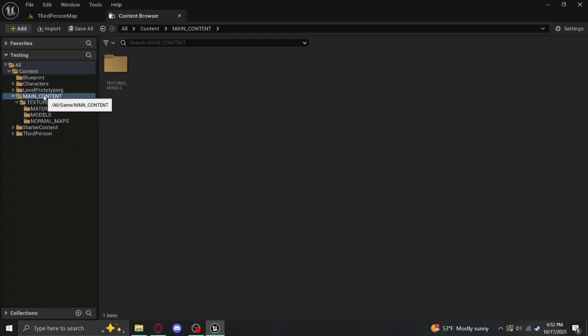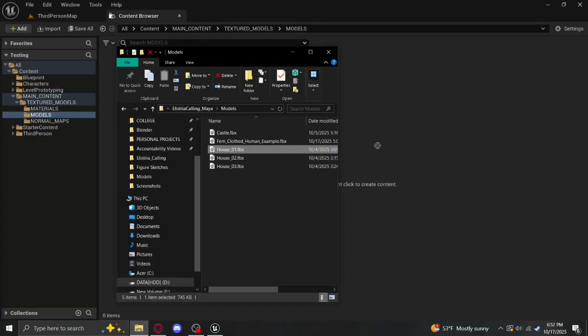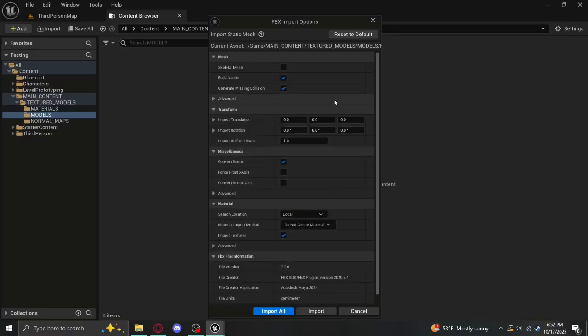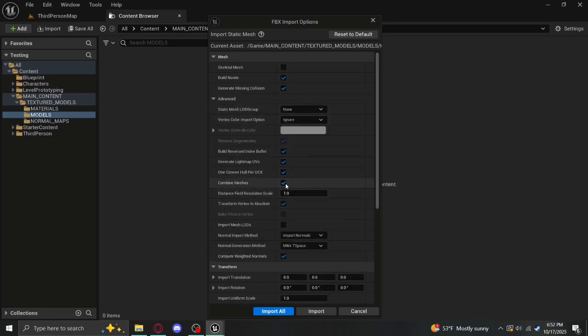You're gonna see a file called make content. You'll click on that. In that there's gonna be textured models, and then you're gonna go to the models folder, and bring in that. Now some options are gonna appear. You're gonna want to click build now night. It should appear like this, and you're gonna have to click the little arrow that says advanced on mesh, and then make sure combine meshes is clicked. I think by default it's false, so make sure this is true.